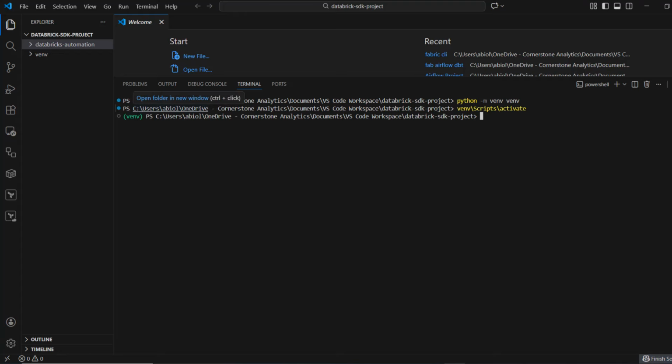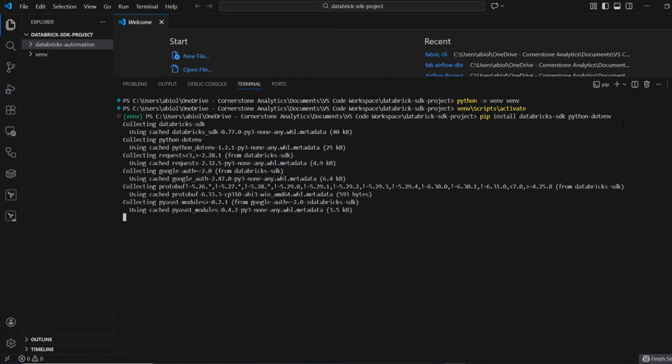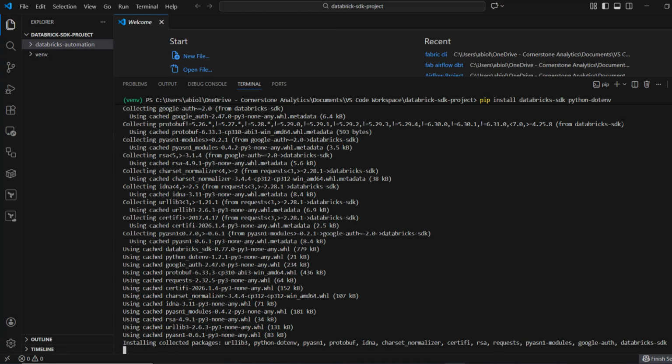So what I'm going to do next is to install the Databricks SDK packages. For that, I'm going to use this code: pip install databricks-sdk python-dotenv, and I'm going to press enter. If you're doing it for the first time, this is going to install all the packages. For me, I've done that before, and I'm just going to wait so that everything is ready.